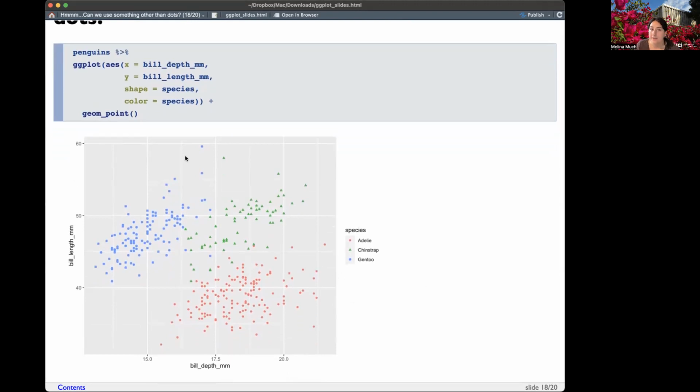So the other thing you can do is add shape. I'll give you a second to pause here. Once you add shape, you can see that we've got squares and triangles and circles, and this can be helpful, especially if you have to publish or do something in grayscale. You won't be able to show the colors, but you could show shapes instead to show the same pattern.